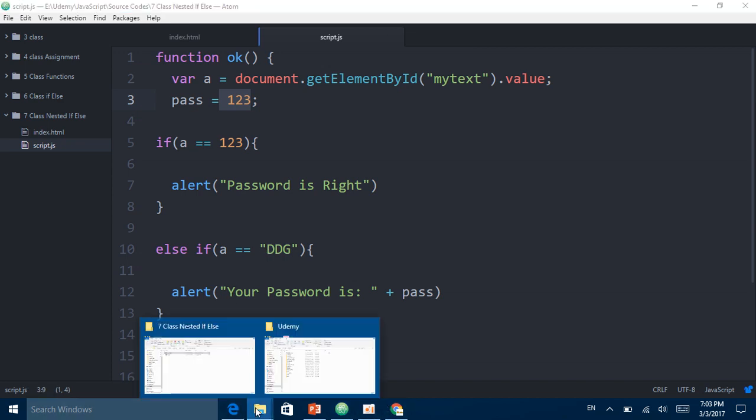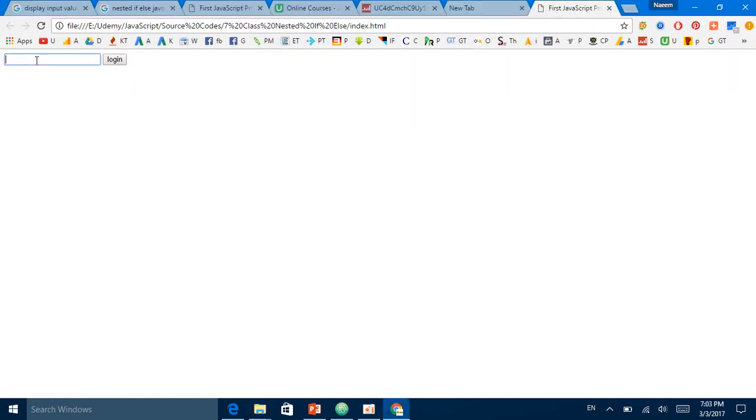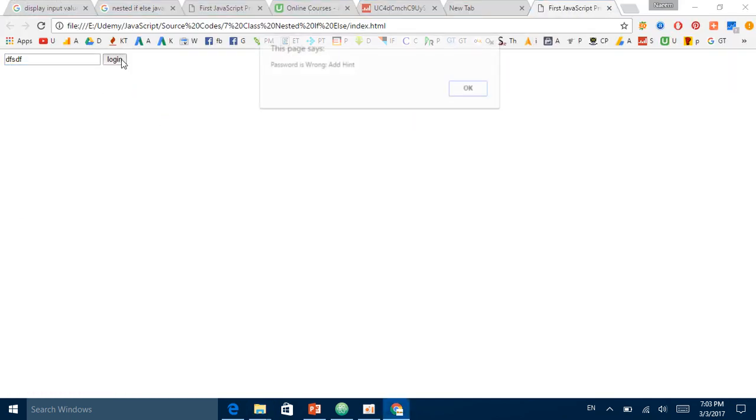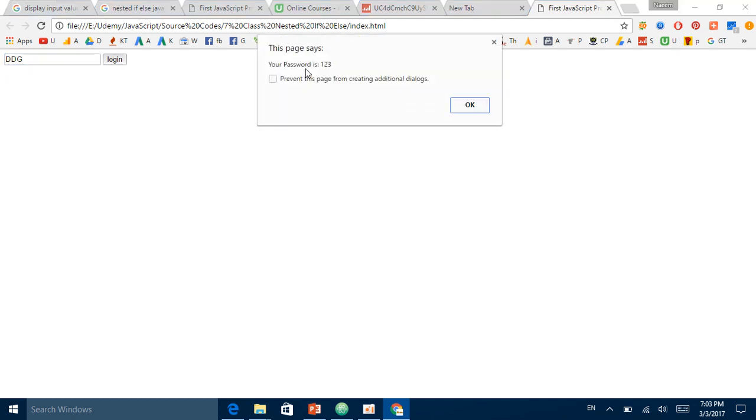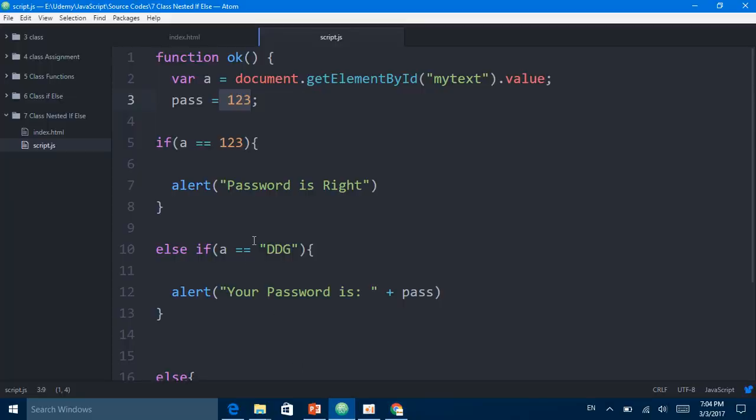Let's see. Now I'm going to class 7 and open it, and here I add a wrong password. Password is wrong, add hint, and my hint is ddg. Your password is 123. And suppose I write 123, password is right. So here you see how to create a nested loop.